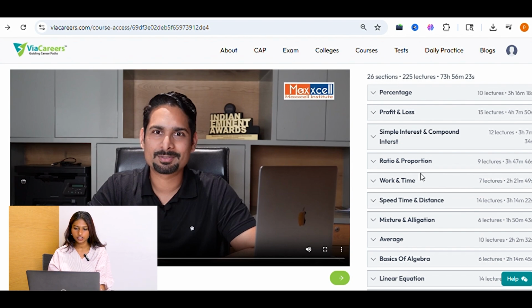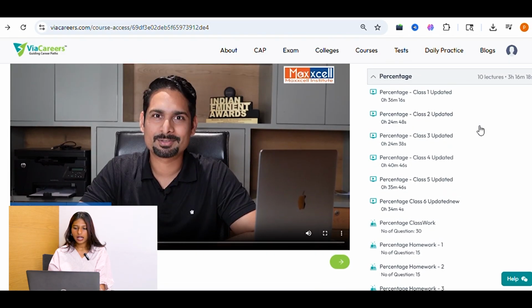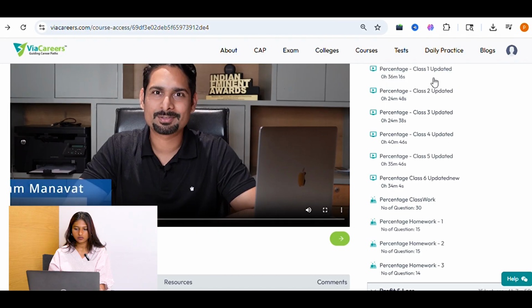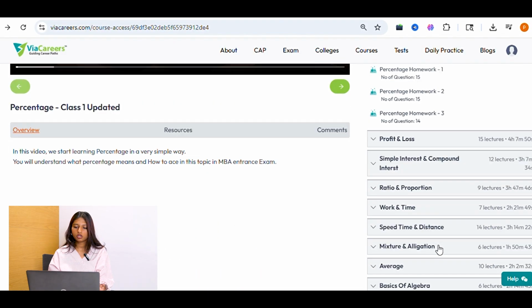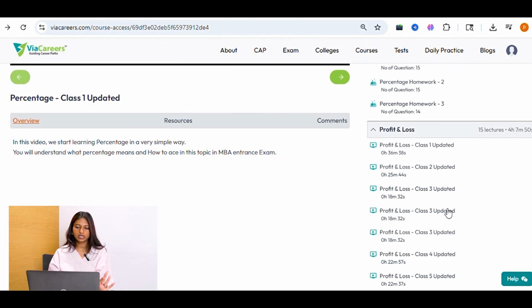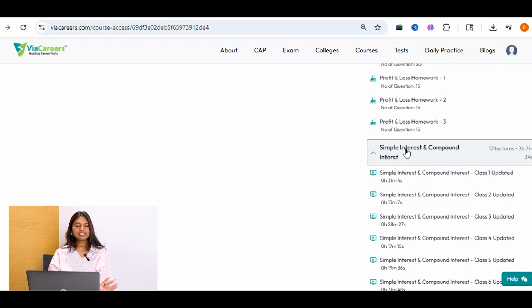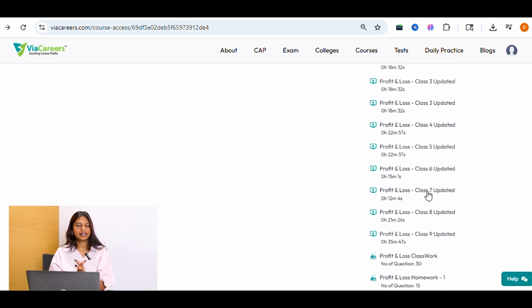Open the percentage section. You'll find the class and the homework, and then you'll find the classwork. So you have 30 classwork questions and 15, 15, and 14 homework questions. So you'll have all the questions in a similar way. You'll have profit and loss in a similar way, which is class. Class is concept builder lectures. Then you have homework questions and you have classwork questions. And yeah, that's all. Now that is how you can access the course.